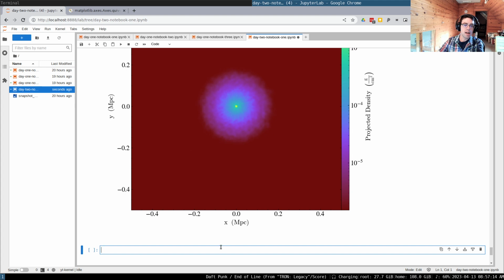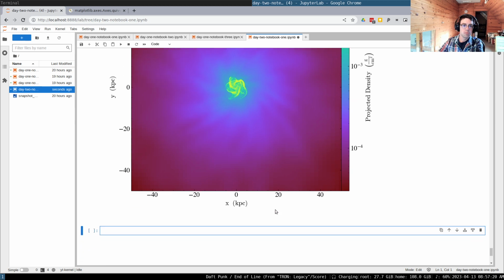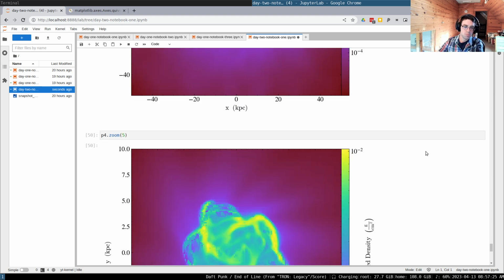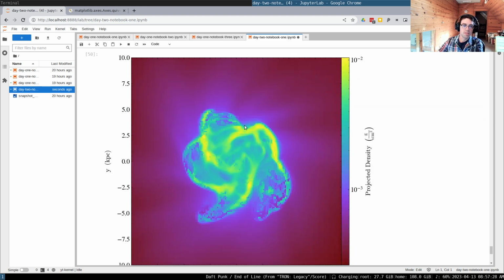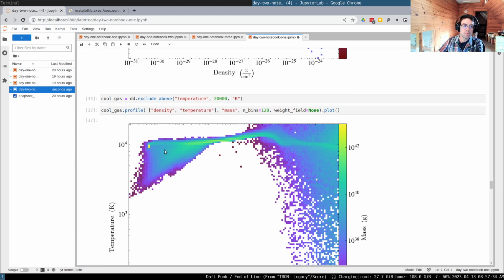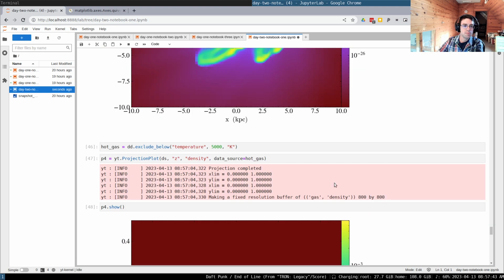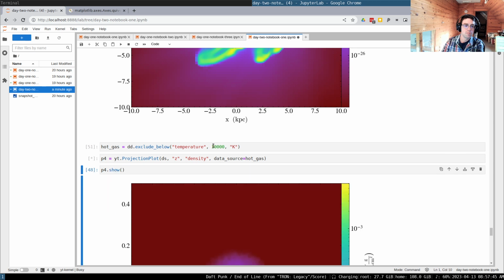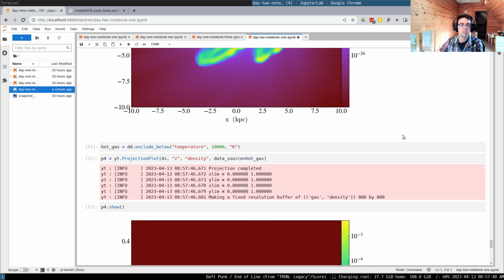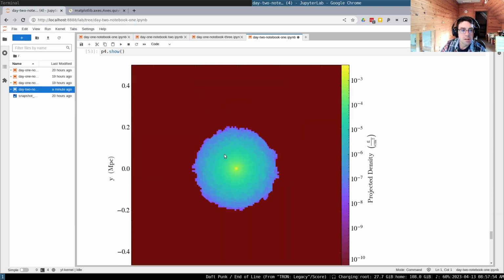So this is just our hot gas. See, we have a very different situation. The structure is still very similar, but I suppose really we should be excluding below 10,000. So let's try that instead. There we go. Now you can see it's mostly the halo here.